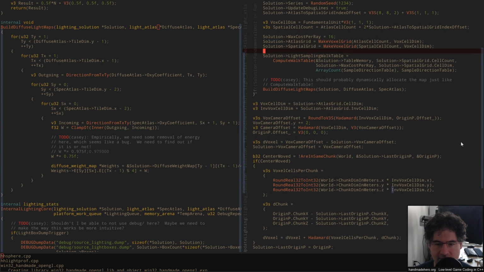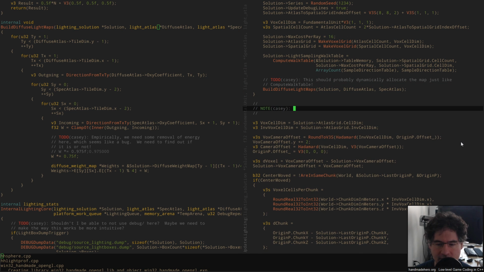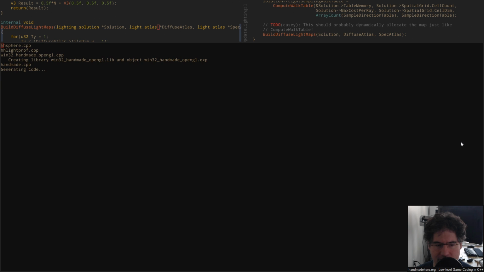So that's the initialization. This part of the routine here is update the alignment of the lighting voxels to the view. And I don't think we changed anything here, though. So I'm not totally sure why we would have been seeing weird flickering artifacts there, because we did have some. It may not come across very well on the recording.